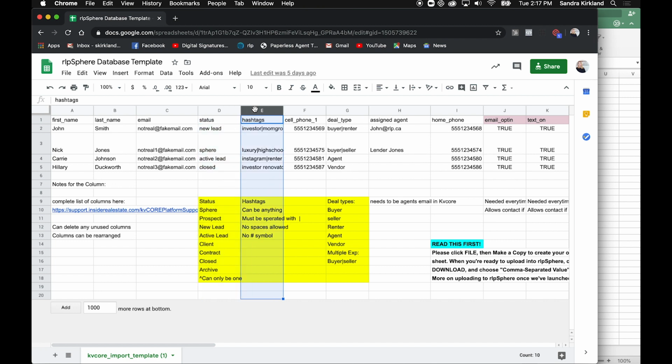For hashtags, you can use unlimited hashtags and you can make them up as you go along. You'll learn more about these as you get into rlpSPHERE, but in essence, they allow you to take deeper dives in identifying differentiating factors for your database. For example, you could add investor to be able to quickly access anyone you've identified as potentially interested in buying a flip or a rental property. Maybe you want to identify a certain group of people by their lead source, being Facebook lead, or be able to quickly access anyone that's a past client. There's no limit to the number of hashtags you can assign to a person.